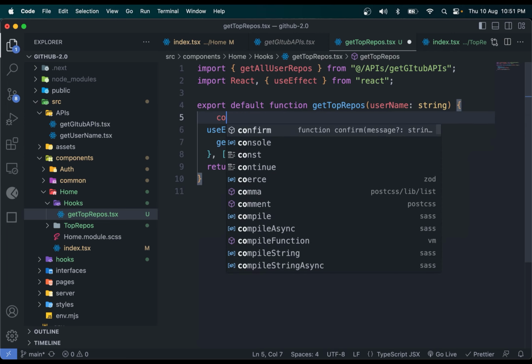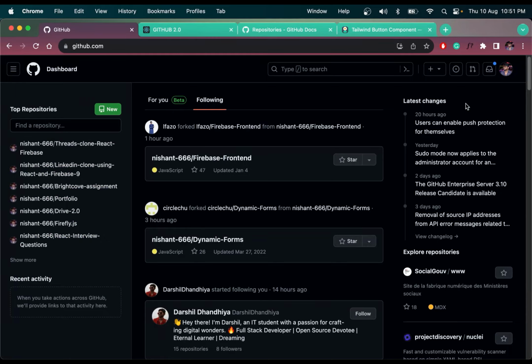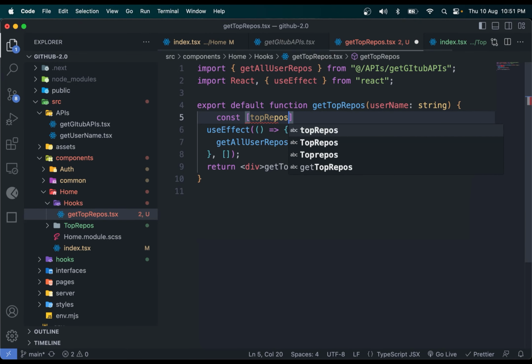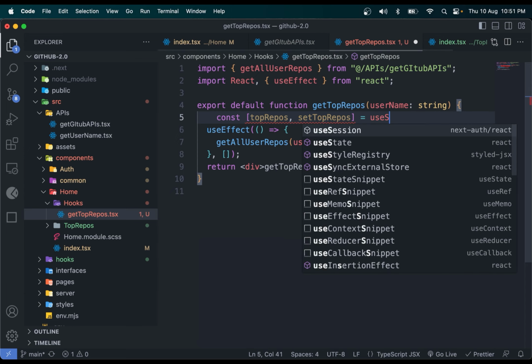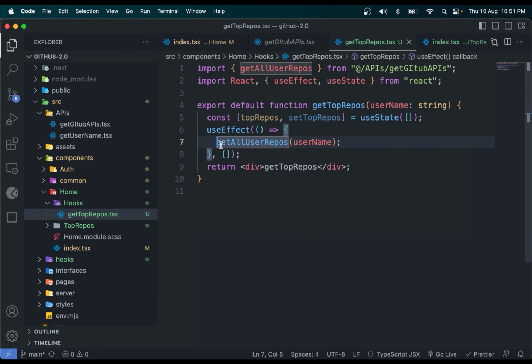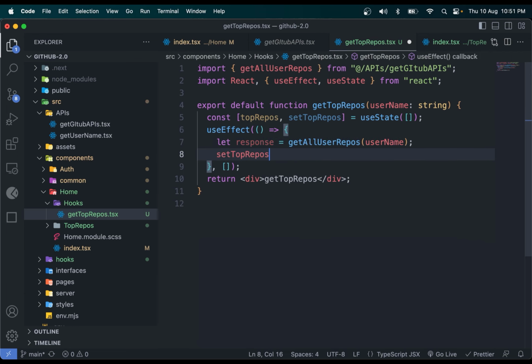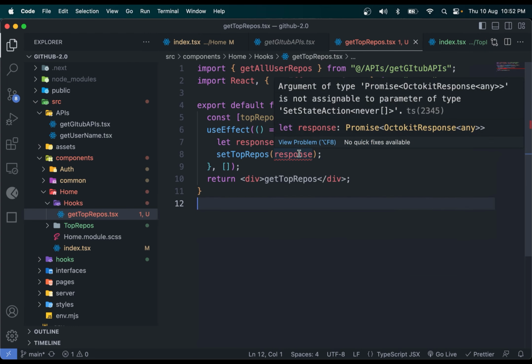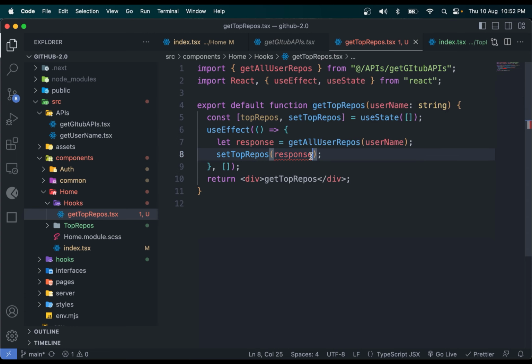Let me have a state const. We can say top repos, set top repos equals to use state, empty array. So let me get the response in here that we will return, and then we can simply set the response in this top repo state. We have an issue that it can be empty.